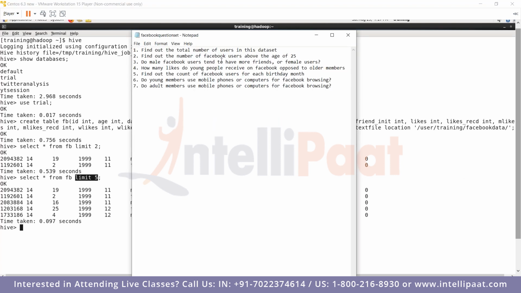Find out the total number of users in this data set. For those of you who are from an SQL background, this is a pretty easy question. This is one of the most basic questions that are ever asked, and the answer to that is quite simple. So what would be the total number of users? You simply have to run a count on the number of rows in the data set, because each row corresponds to one user, and if you count the total number of rows, you will get the total number of users. Quite simple, quite straightforward.